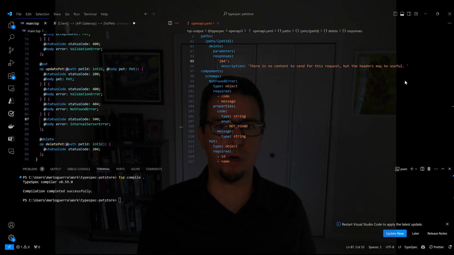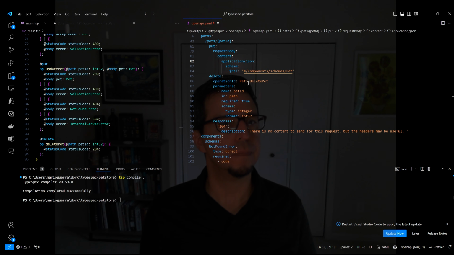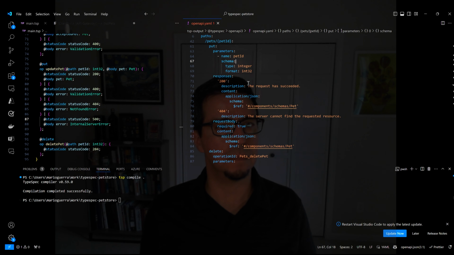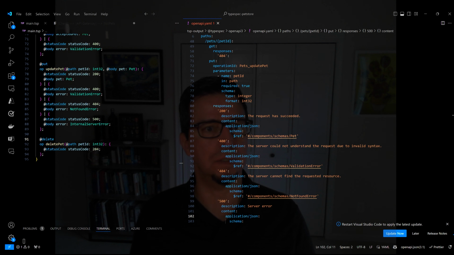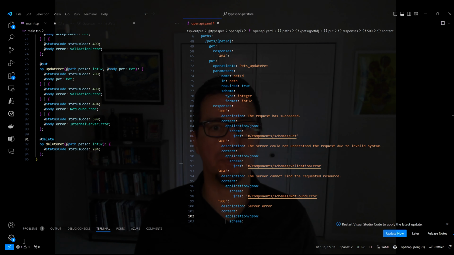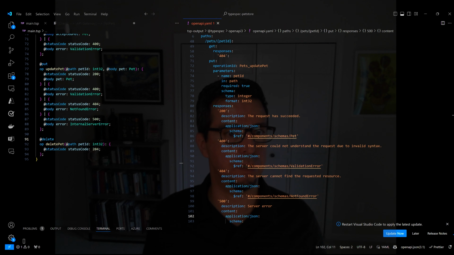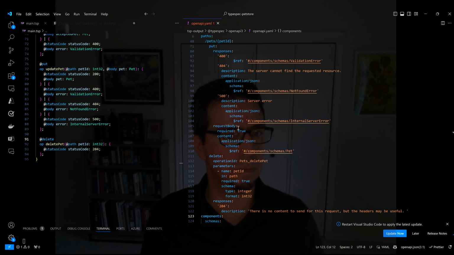Let's take a look at how these error models show up in the OpenAPI spec. We'll look at the responses for the updatePet operation. As you can see, the error responses for the updatePet operation are listed in the responses section, each referencing the corresponding error model schema defined in the component section of the spec.